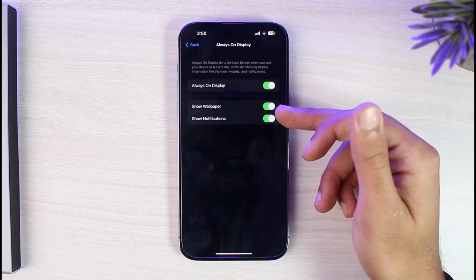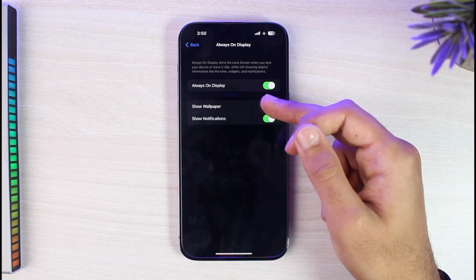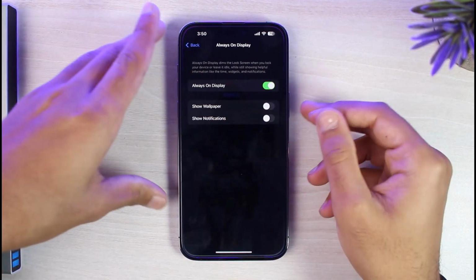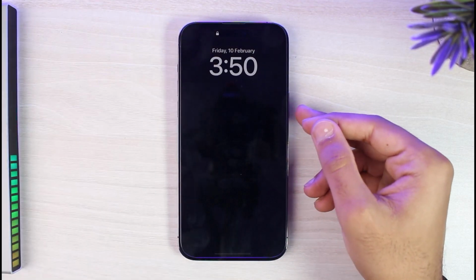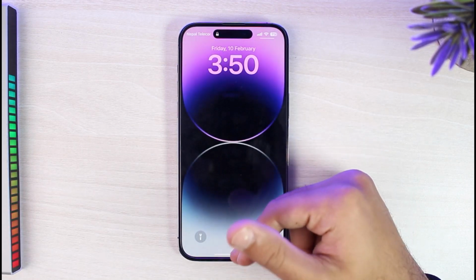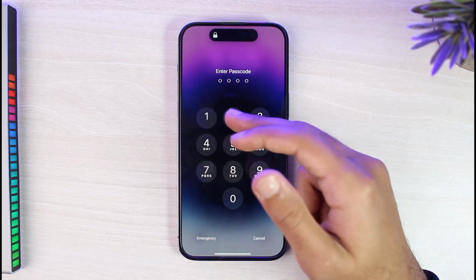So if you want to turn on always on display but you don't want to show wallpaper or show notifications, you can simply toggle this bar right over here. And now let me show you an example. Even if you turn off your screen, the time will show up but the wallpaper won't show. So you can do this instead of altogether turning off your always on display.